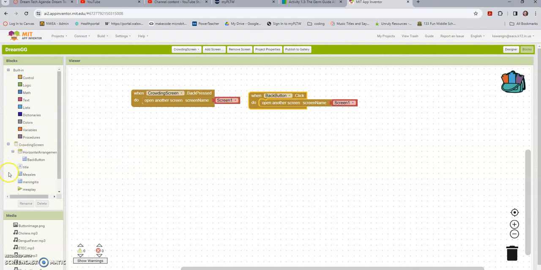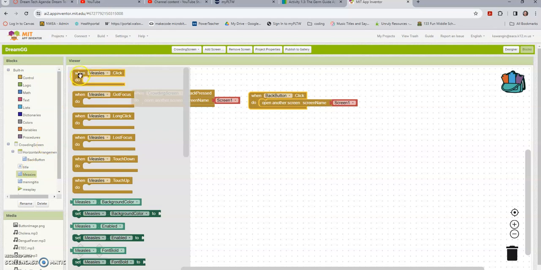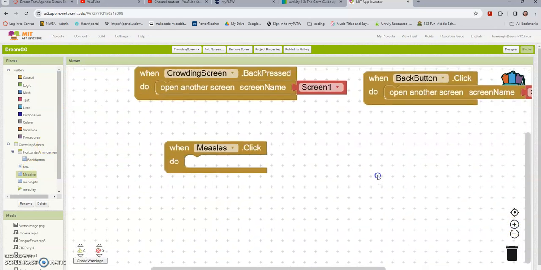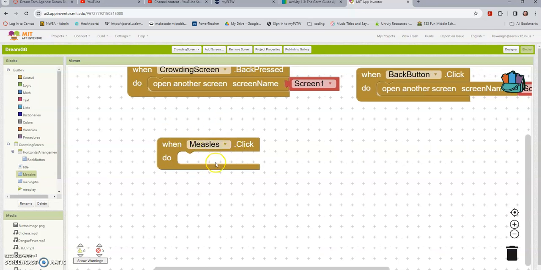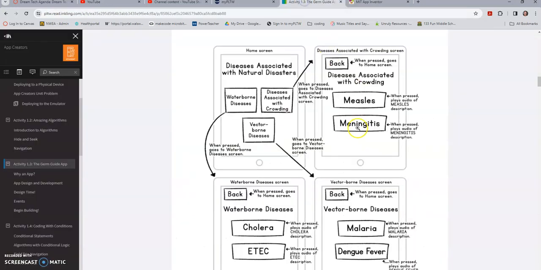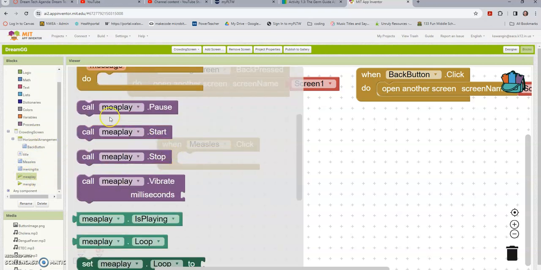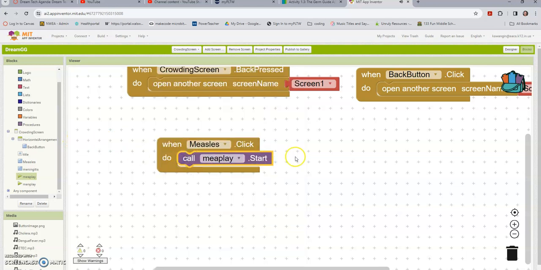We're going to code this so that if I come over here to my blocks, I should have a block that has a button called measles. If I pull out when measles click, it's the very first one under measles. What I want to happen, looking back at PLTW, is when measles is clicked, it plays the audio of the measles description. So when measles clicked, I need to go to my measles player and look for the purple one that says call the measles player to start. That's going to go right in here.